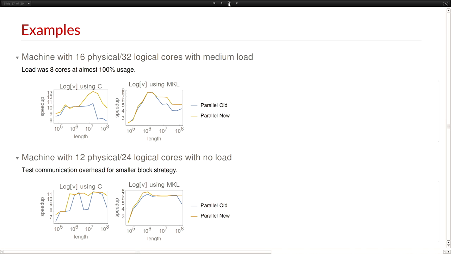And as a worst case, here I have a machine with 12 cores that's completely idle. So in the worst case, we'd expect the old and the new strategy to be pretty similar, but that's not the case actually, because every so often the operating system does some kind of task. And so the new strategy, even on an idle machine, ends up being just as good. And the communication overhead, you can see, is just negligible here.